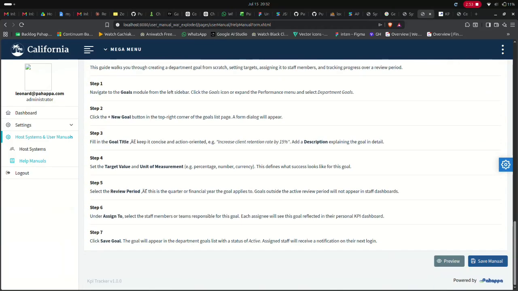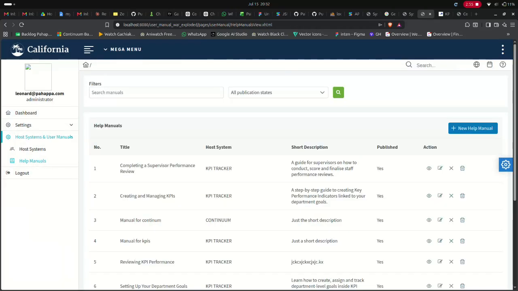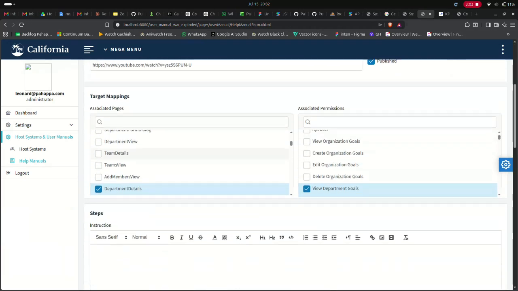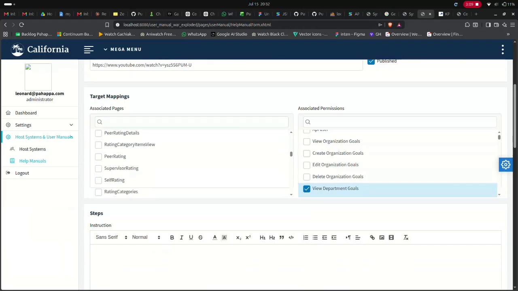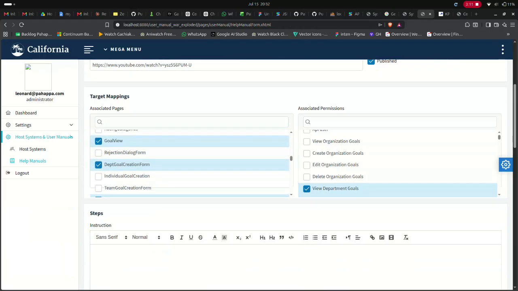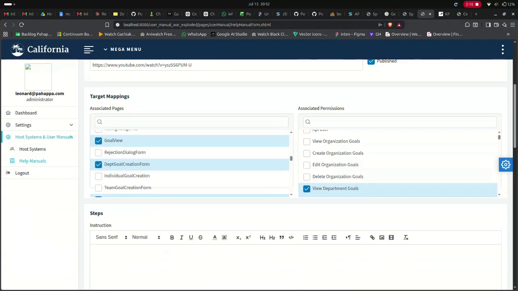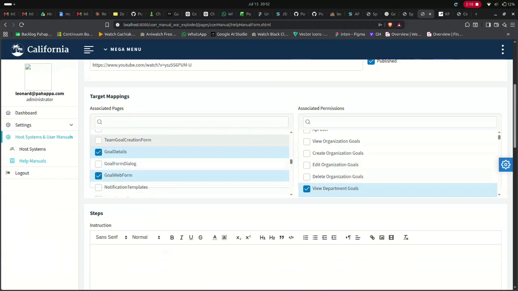For contextual help to work, meaning the right manual appears on the right page for the right user, you do need to assign each manual to one or more pages and permissions. Still inside the manual form, locate the Pages section. Select the pages from your enterprise application where this manual should appear. For example, the Setting Up Department Goals manual should appear on the Goals page of KPI Tracker.